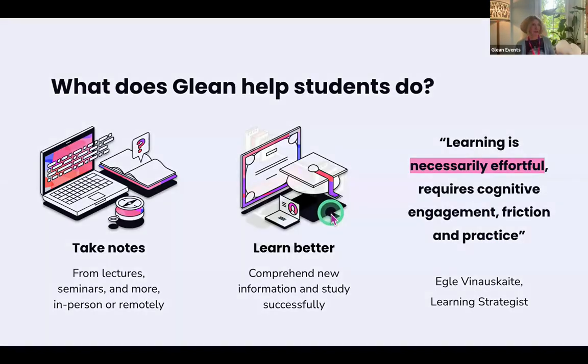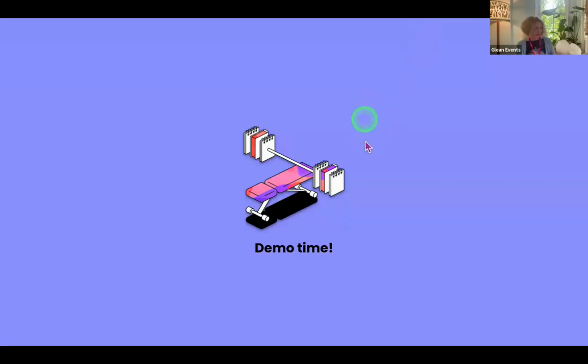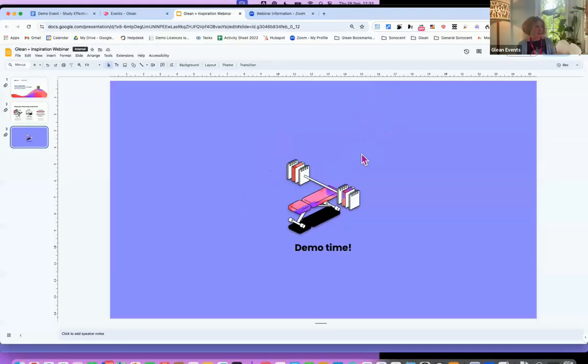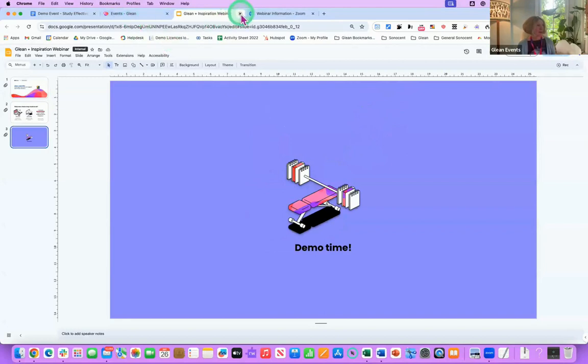Anyway, I am going to close my slides and just go straight onto the demo side of it now. If I can get out of my slides, there we go. I'm going to close them down completely.